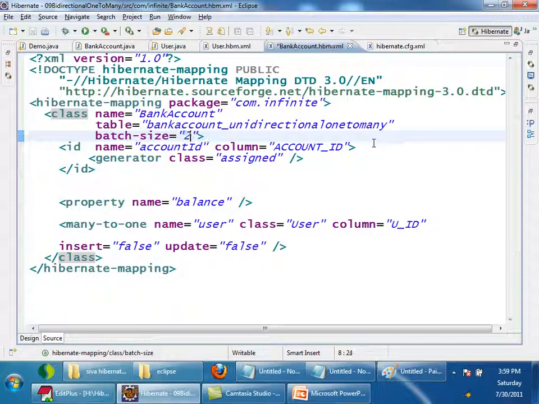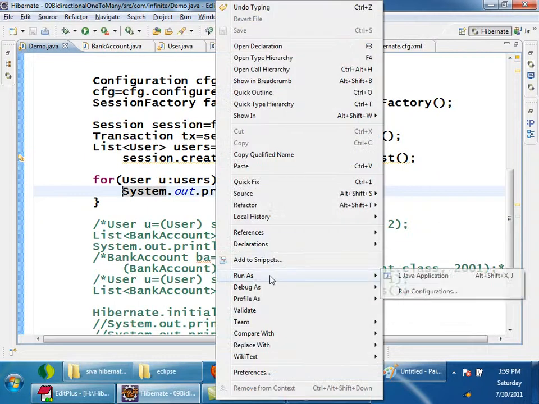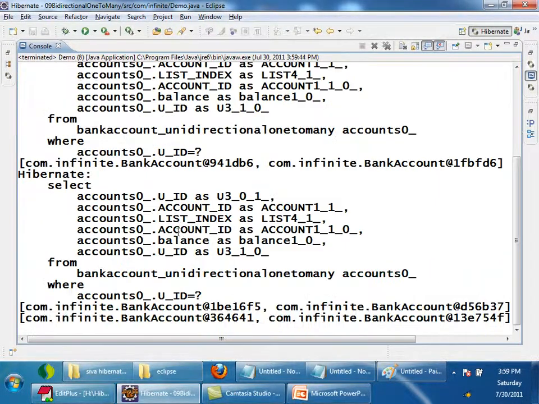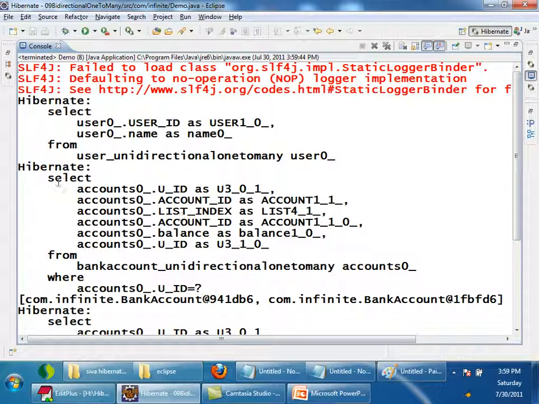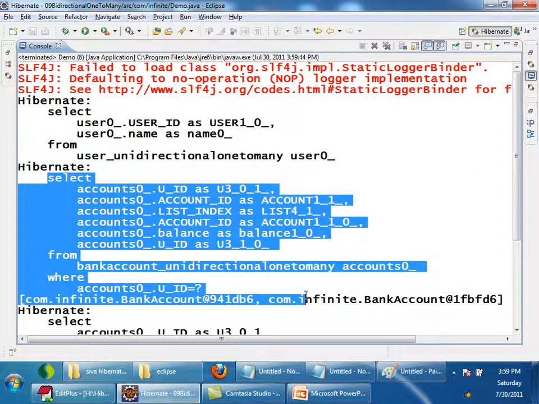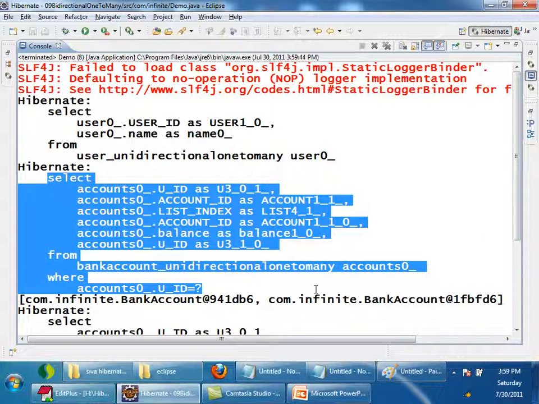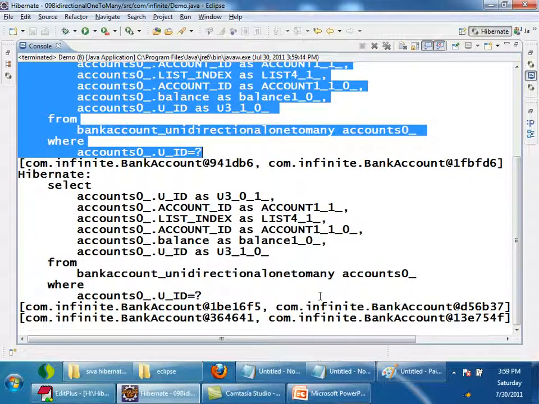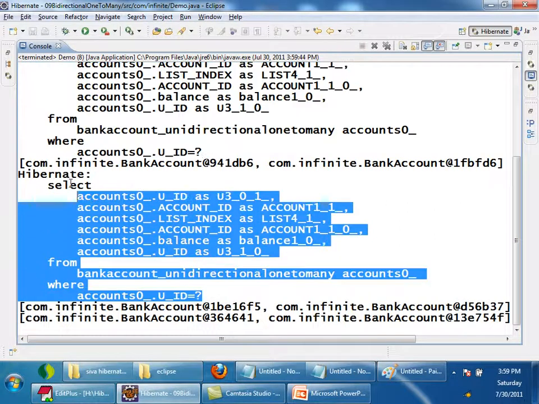If I specify it as 2, check. It's firing individual queries.